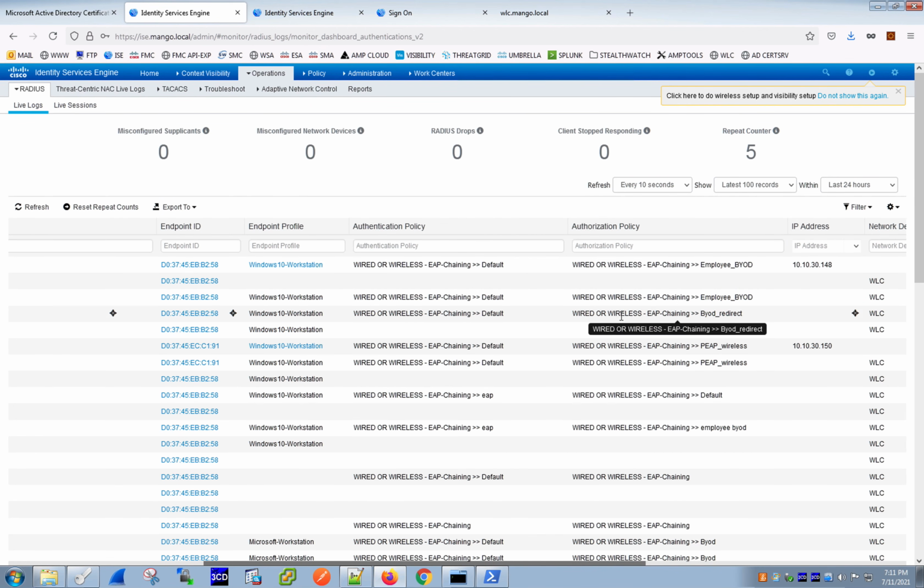So you can see here it hit this because the user put in the MSCHAPv2 username and password, right? And it got redirected to the BYOD redirect authorization result. Okay, so ISE figured out that the user is trying to put in the correct username and password, but the device from where the authentication is coming doesn't seem to have the certificate. That's why the user is trying to put the username and password. So I'm going to redirect it to a BYOD portal, and it got redirected, and the user went and registered the device.